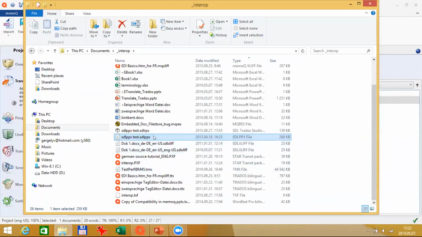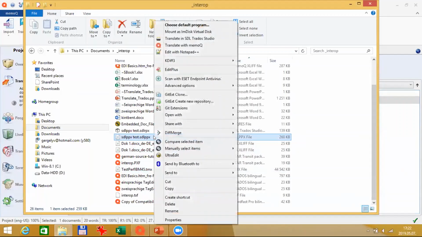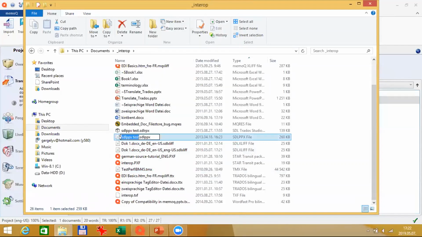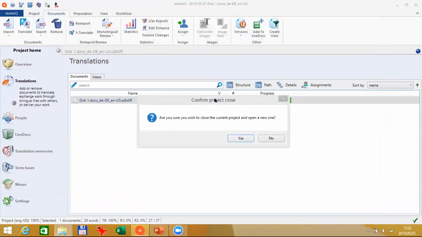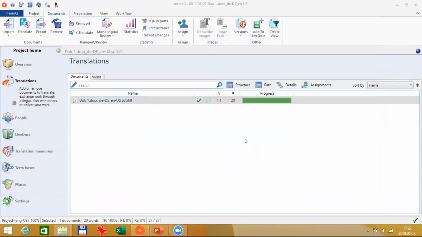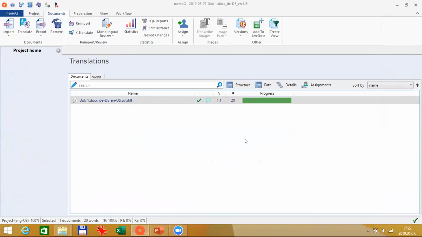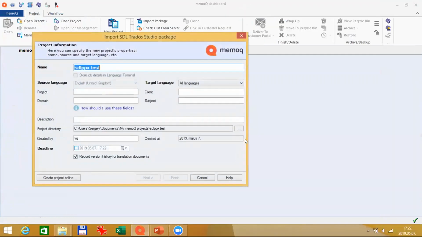So here is an SDL-PPX file. Again, I can right-click and choose translate in memoQ, but if you see a memoQ icon next to the file here, that means that the file is associated with memoQ and you can just double click it. In my case, I need to right click and choose translate in memoQ. memoQ prompts me to close the current project and create a new one.